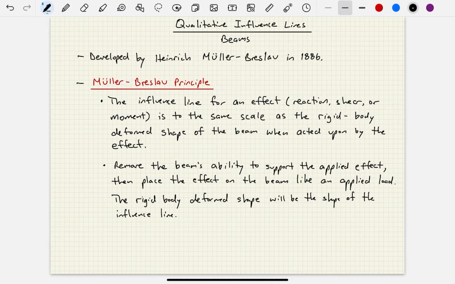Hey everybody, Dr. A here, and in this video we're going to be providing some background information and exploring a few simple examples of how to sketch qualitative influence lines for beams.